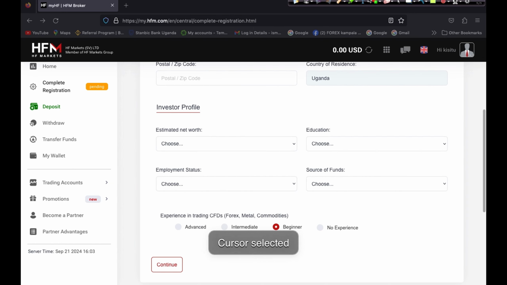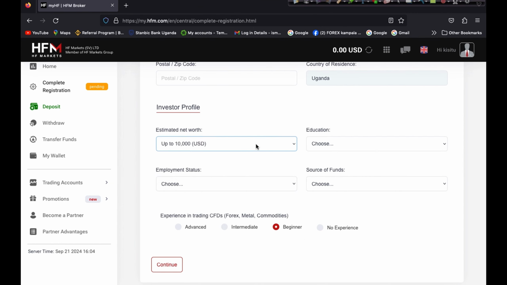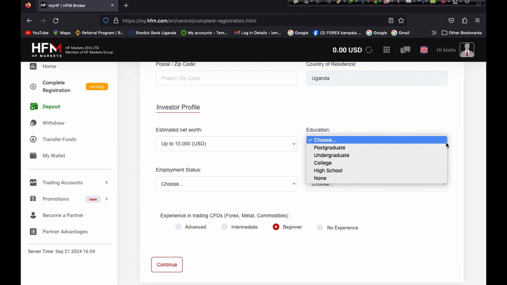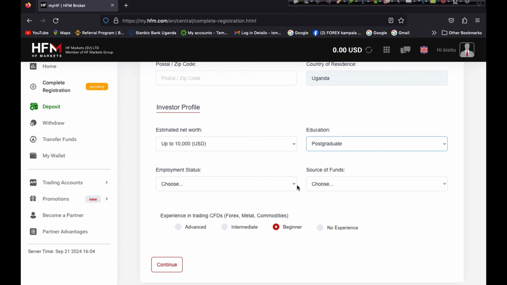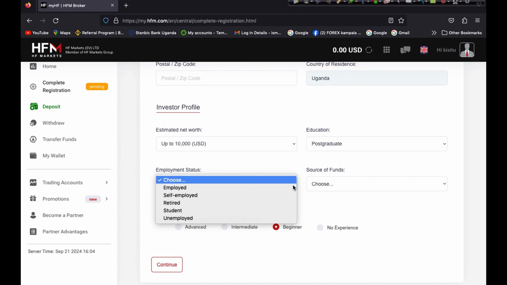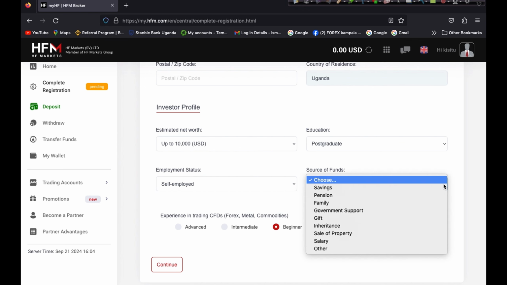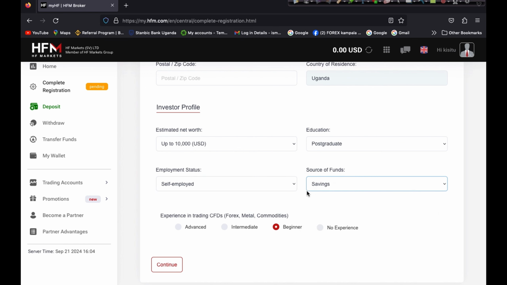When you scroll down, here, I recommend you select the first option, which is that. Then education, you always know your education, undergraduate, postgraduate, you select. Then employment status, you select if you're a student, or if you're self-employed, you select. Then the source of income, I usually recommend savings. You click on beginner, then you click on continue. Once you've done that, we shall see what is going to happen.